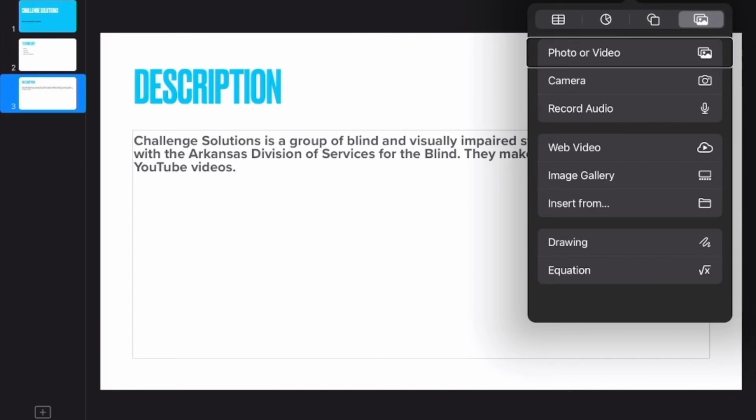Photo or video. Camera. Record audio. Web video. Image gallery. Insert from. Insert from is going to open your files, and you'll be able to insert something from there if you ever need that. Drawing. Drawing, of course, is not going to go too well for someone who is blind. Equation. And then equation, which I did try. I had never needed to use it before making this video, and it does seem to be reasonably accessible. I don't know when you would need to use it, but it is there if you needed it.